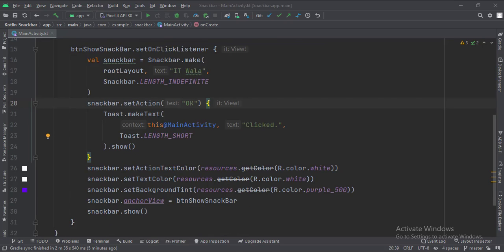In the onCreate function, when the button is clicked, this is how we show a snack bar. The duration of the snack bar is set to indefinite. So this snack bar will appear on the screen until the user dismisses it. When the snack bar action button is clicked, we show a toast.